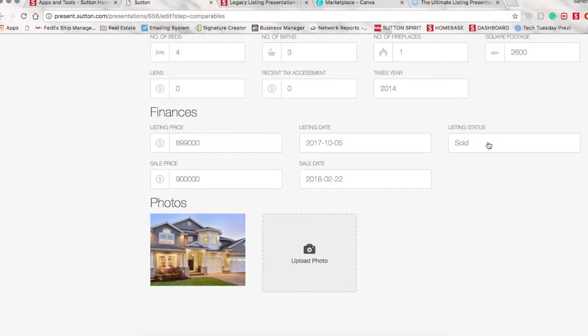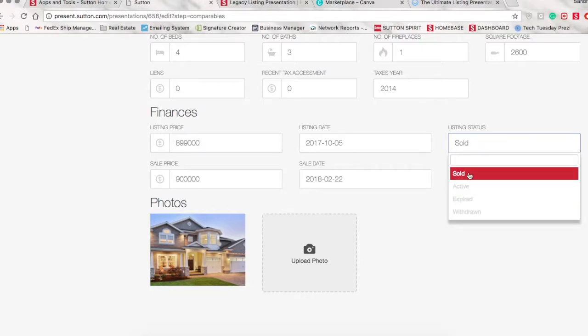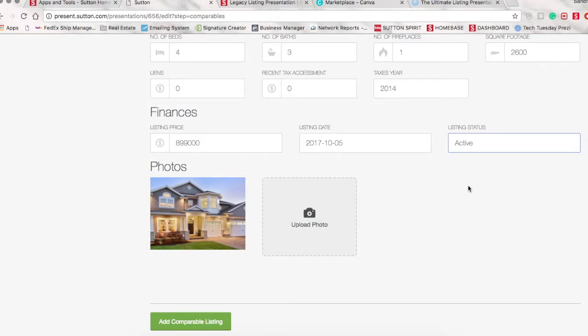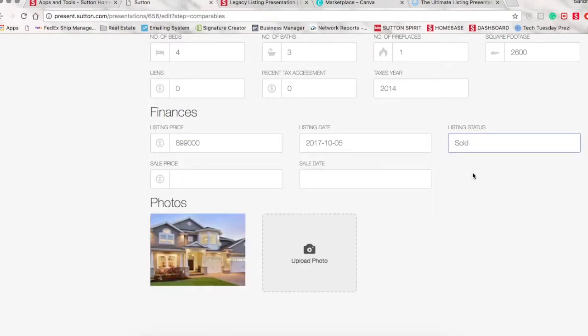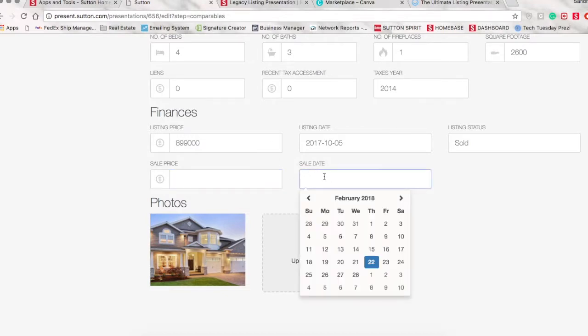For this section, you can upload listings. I'll show you here. You can upload sold, active, expired, or withdrawn listings. Depending on what you select, you'll be able to fill in more information. For example, if it's an active listing, you'll just show the listing price and the listing date, to show that it's active. If it's already a sold listing, you can then show the sale price and the sale date.